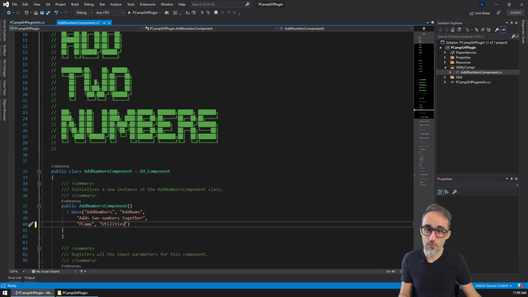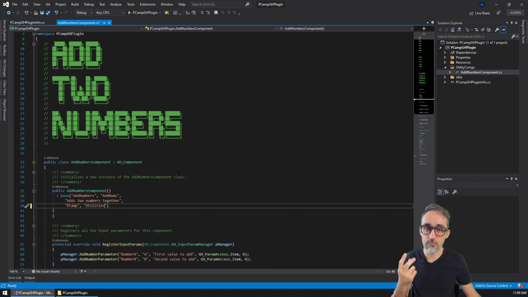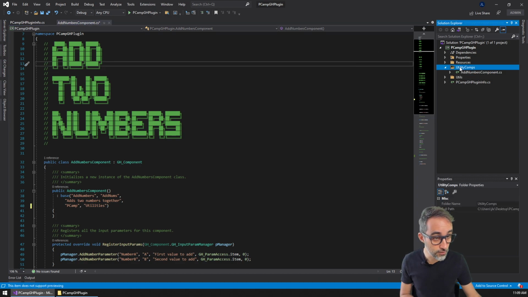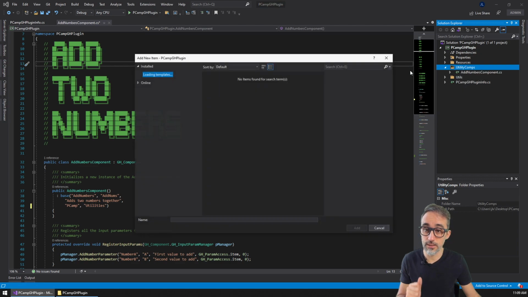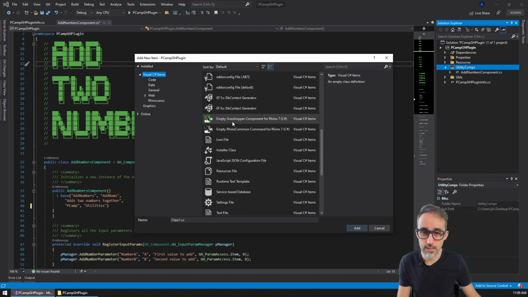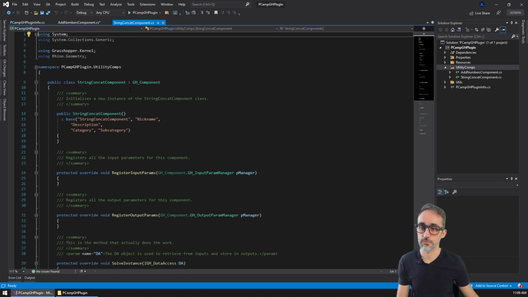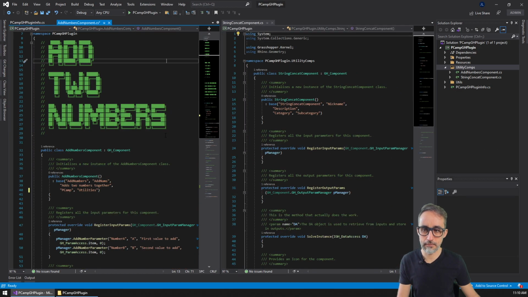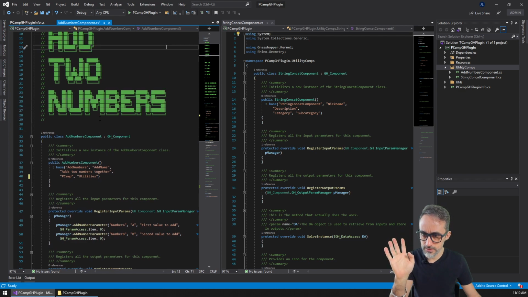Okay. So utilities is going to be that. All right. So I think we're ready to now do string concatenation. So similar to what we've done before, I'm going to right click on the folder. I'm going to create a new item, and that item is going to be an empty Grasshopper component that I'm going to call, for example, a string concatenation component.